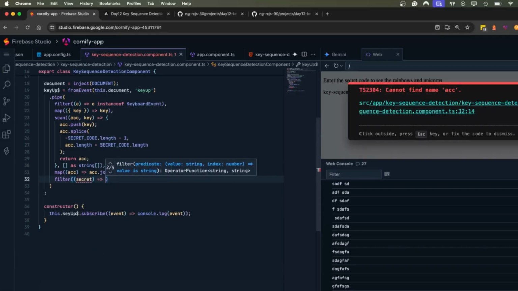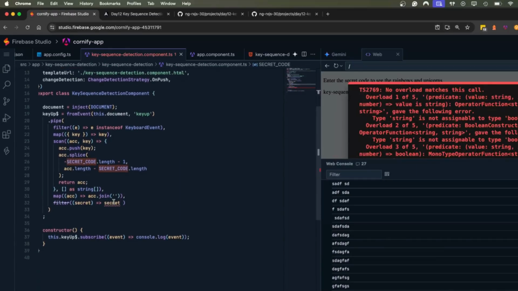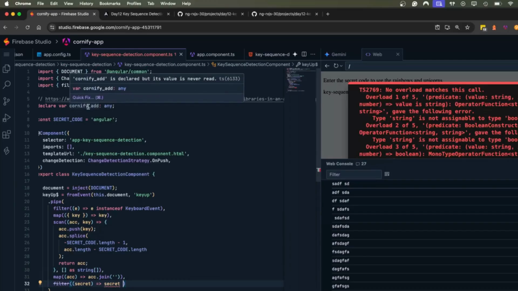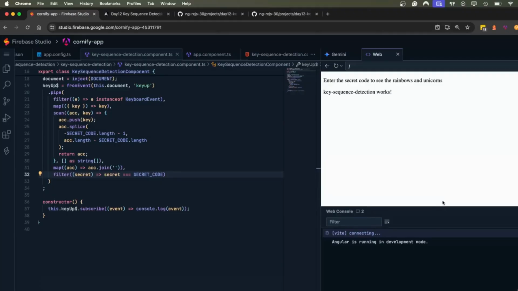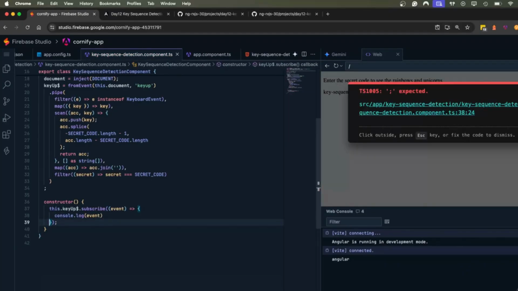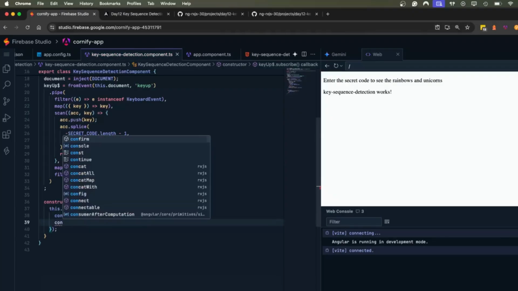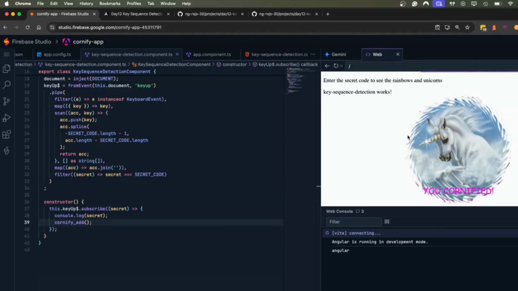Like if the secret is not Angular, then I don't want it to be logged in the console log, and I call this Cornify add function to show the rainbows and the unicorn. Oh, sorry, I forgot to call the Cornify add to show the rainbows and unicorn. Wow.